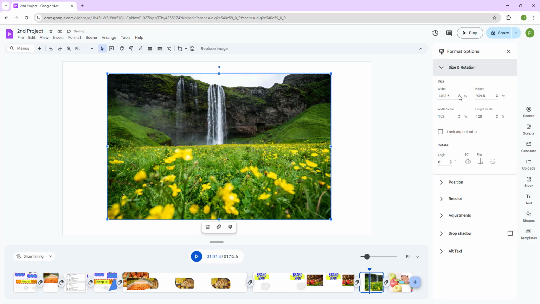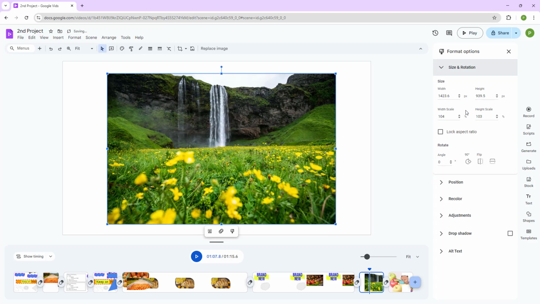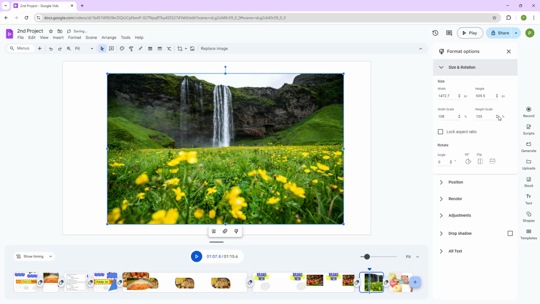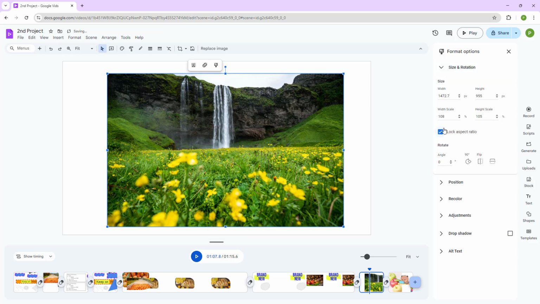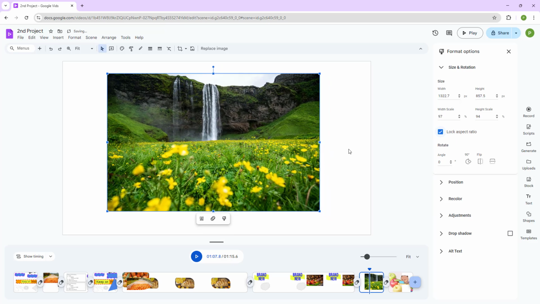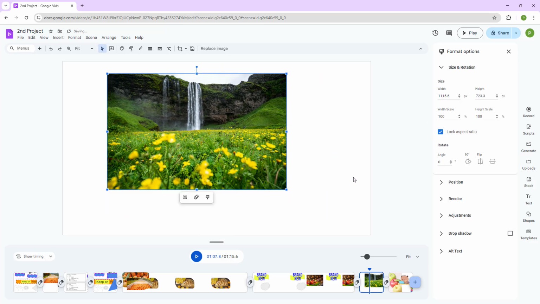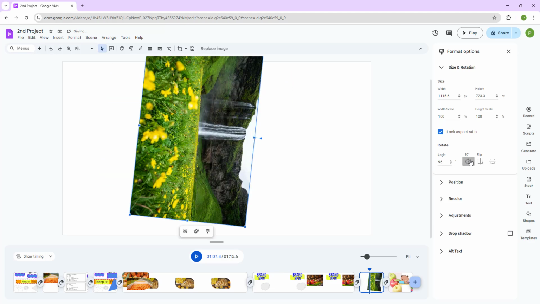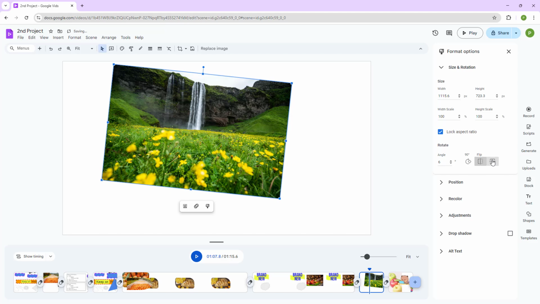Like, for example, you can change the size, the height and width. You can use the scale in percentage as well, and even lock the aspect ratio so that it maintains the aspect ratio while it is resizing. Apart from that, you can even rotate this to 90 degrees, flip it, or even mirror it as you want.